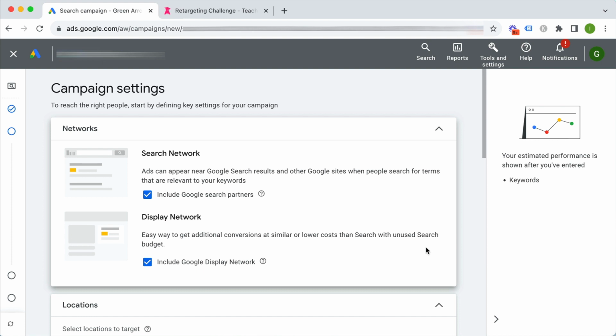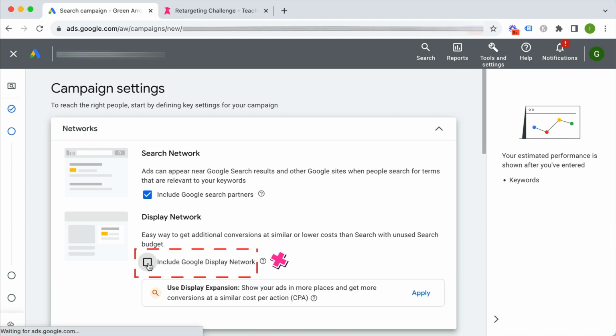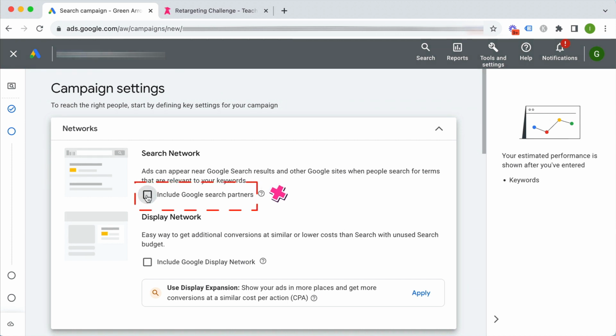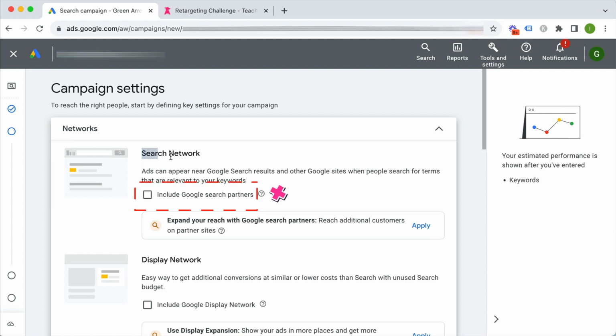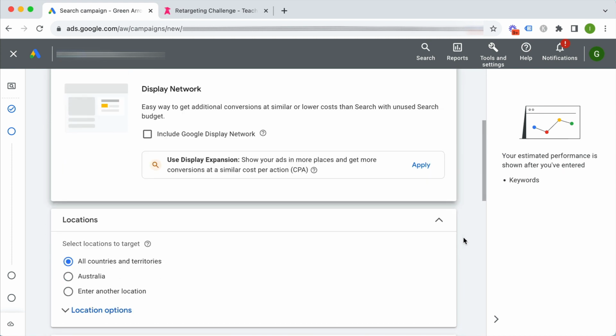This is one of the sneaky default settings here that you want to pay attention to. I want to deselect the display network because I do not want my ads to show on the display network. That's going to cause lots of impressions and clicks that I probably don't want. And I'm also going to deselect search partners because I only want ads on the search network. Okay, so you definitely want to deselect them.